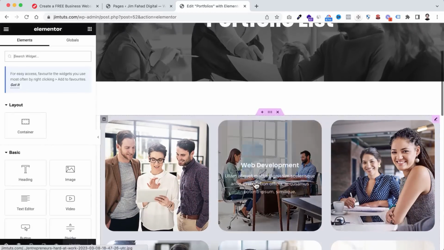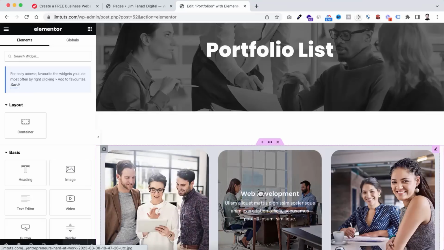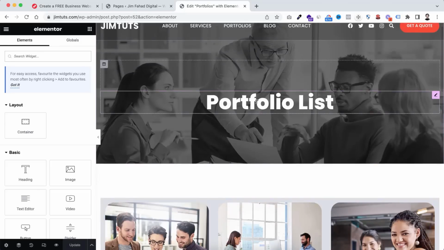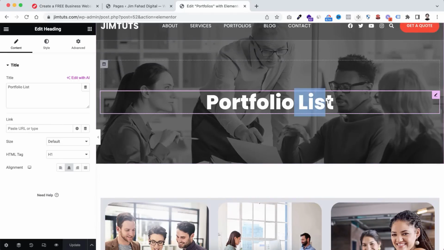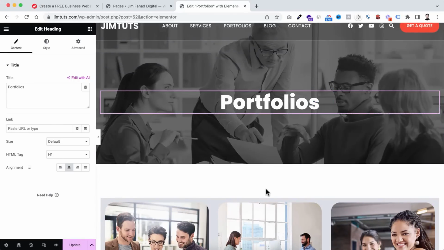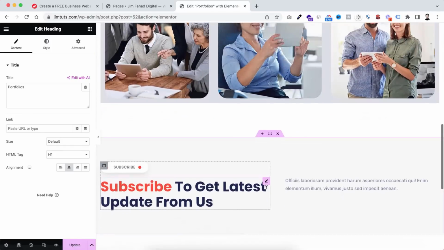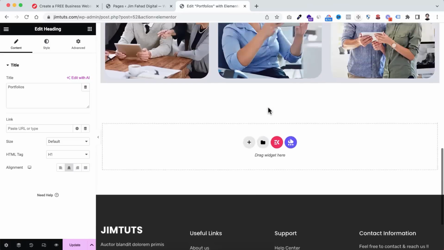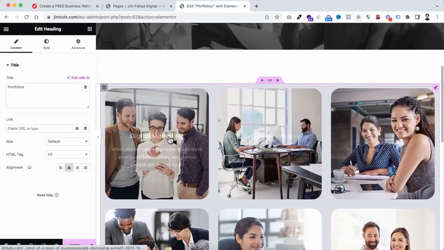Okay, so let's focus on this area. Here we will basically be showing all these portfolios. By the way, here at the top, instead of portfolio list, we can just simply say portfolios. And now if we scroll down, okay, also we don't need this subscribe area, so I'm deleting it by clicking on this X. Let's now only focus on these single portfolios.